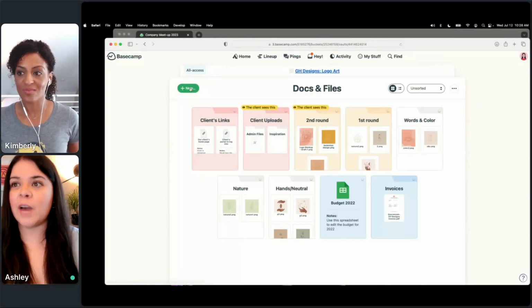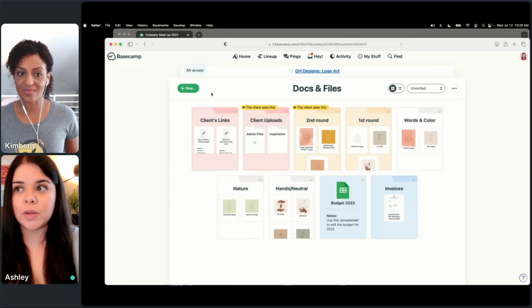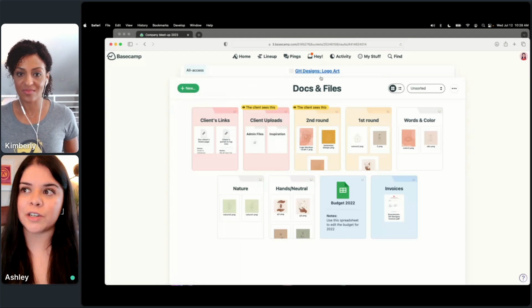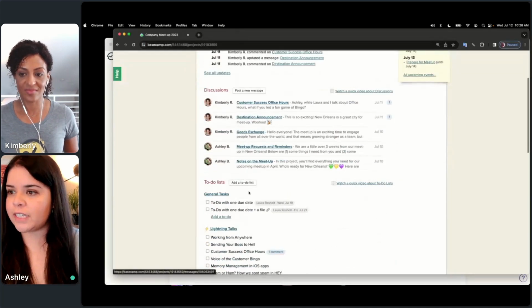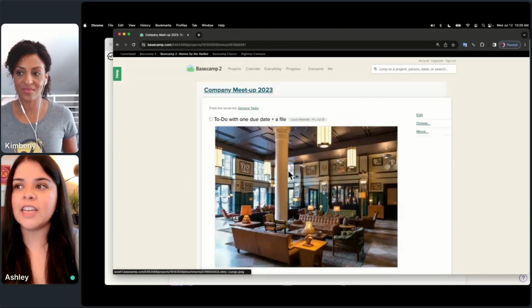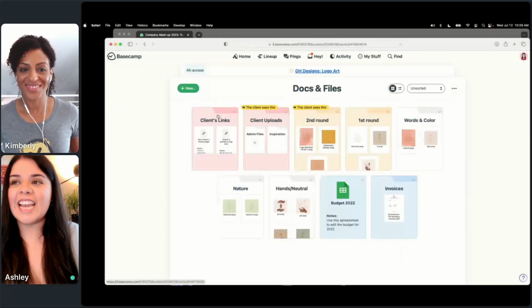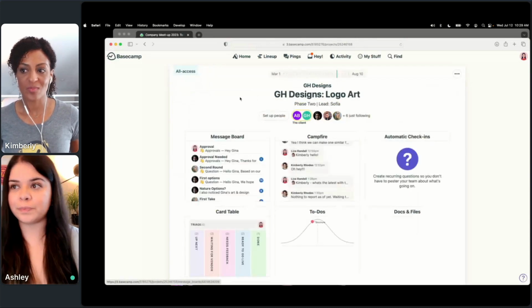So if I upload something directly to the files tab within Basecamp 2, then I will expect to see it in the docs and files section. If instead I have, let's go back really quickly. If instead I have something that I upload, here's a due date with a file, this file will show up in Basecamp 2, and we will actually see this underneath that task, not in the docs and files section.